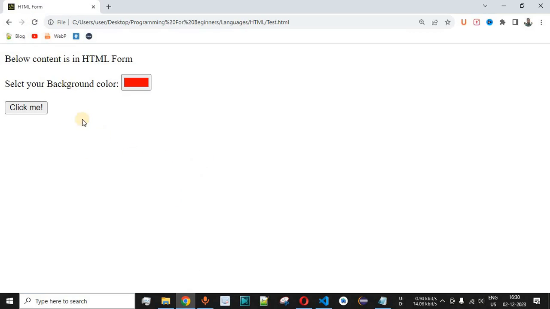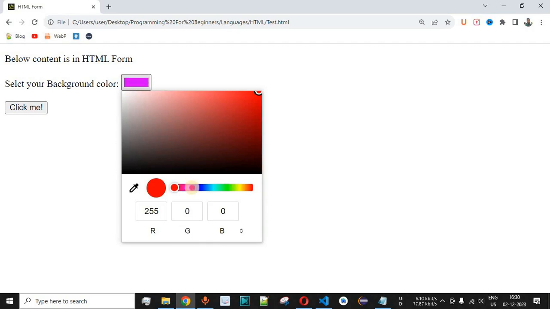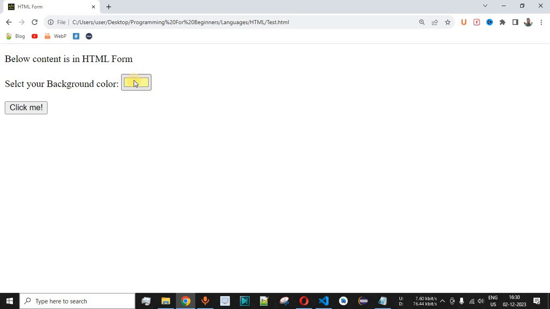Now guys, let me just save this file and try reloading this page once again on the browser. As you can see, we have the select your background color, and red color is being displayed over here. So when we click on this, and let's say I want to change the color to yellow, I drag it over here, and let's say I want this particular shade of color. Then what we have to do is simply click somewhere else, since the color is already set in the color picker. And in order to set the background color of this web page, simply we need to click on this button, that is click me. So when I click on this, as you can see, the background color of this web page is updated.